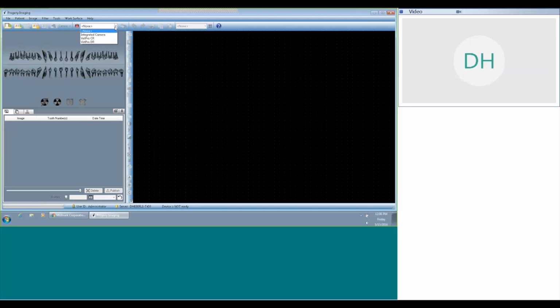So if you want to select the device, you hit that drop-down box and you can either select the VetPro CR or the VetPro DR to begin acquiring your images. Today I'm working off of the VetPro DR, so I'm going to go ahead and select that device, and you'll notice because my device is plugged in, it will turn green.